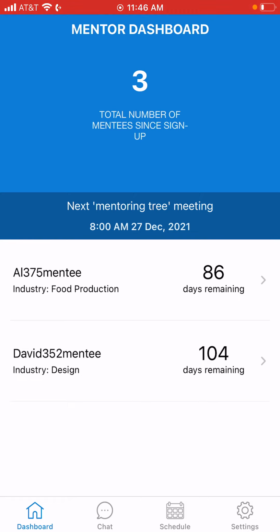I'm going to start by showing you that there's basically 4 screens, and you'll notice on the bottom of this screen that's shown, the outline of the 4 screens. There's the dashboard, the chat room or chat screen, there's the schedule or calendar, and the settings. And I'm going to walk you through each of these to give you an overview of how to use these.